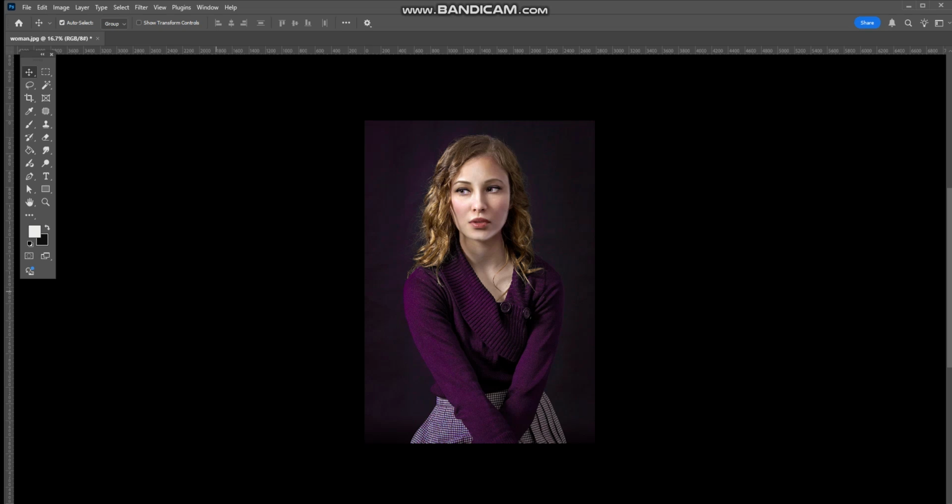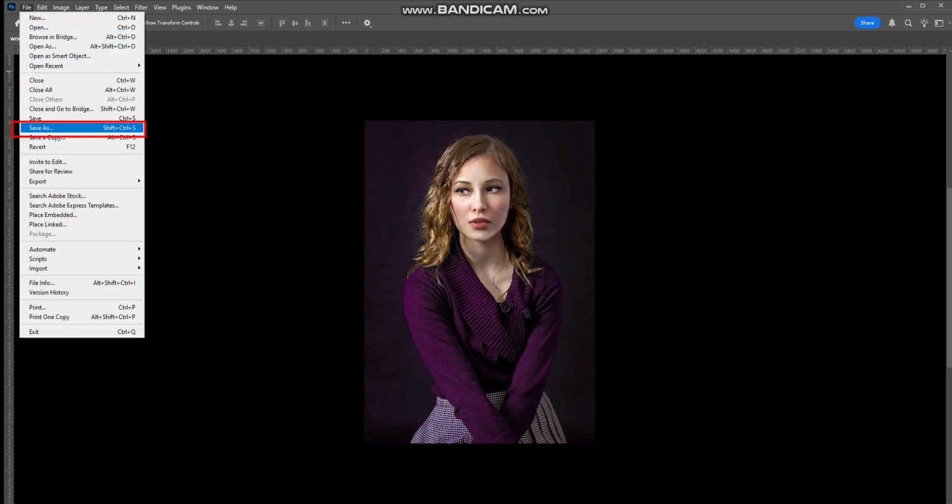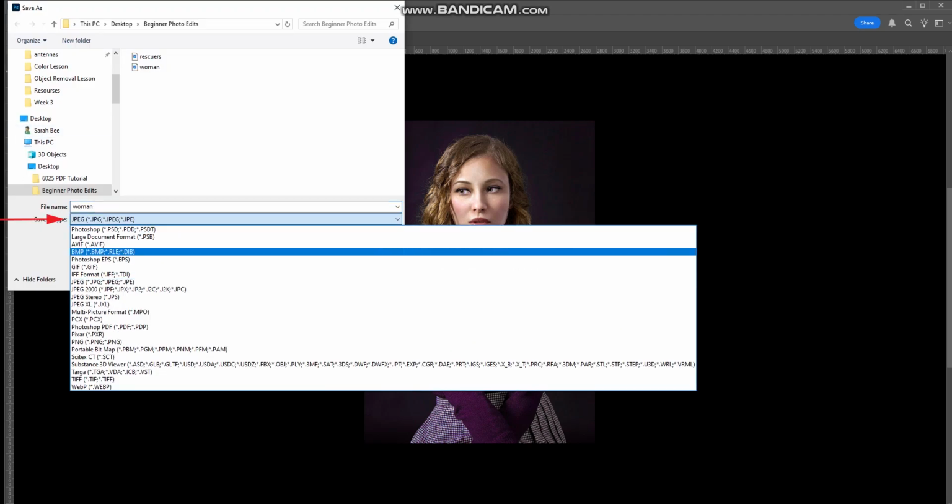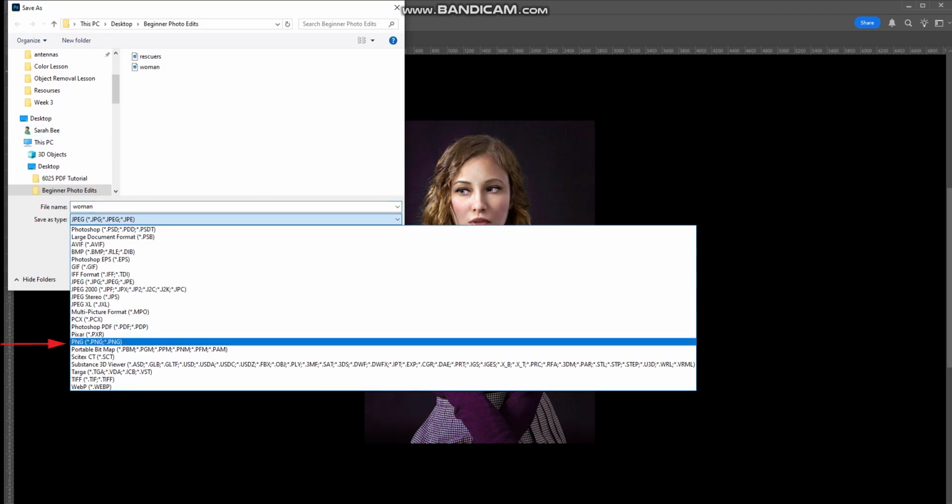The last edit that we want to make is changing the file name so that we don't save over our original file in case we might need it in the future. So we're going to go up to File, Save As, and you'll want to change it from a JPEG to either a PNG or a TIFF, because those are just better file formats for keeping photos long term.